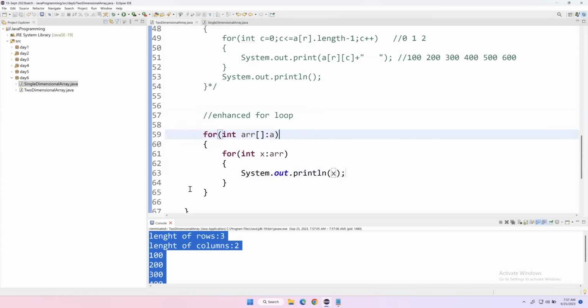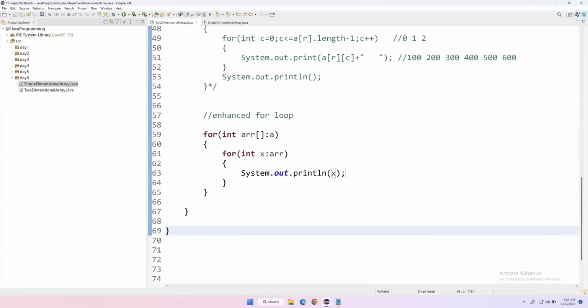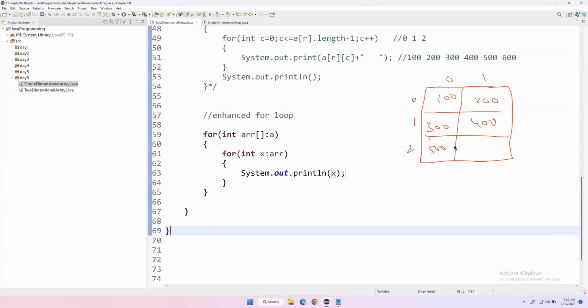So now let me show you how exactly it is going to work. It is easier than the first one. Just observe this. This is my 2-dimensional array, which currently has 3 rows and 2 columns. We don't need to deal with any index. Again, the index will start from 0, 1, 2, 0, 1. So 200, 300, 400, 500, and then 600. This is my 2-dimensional array.